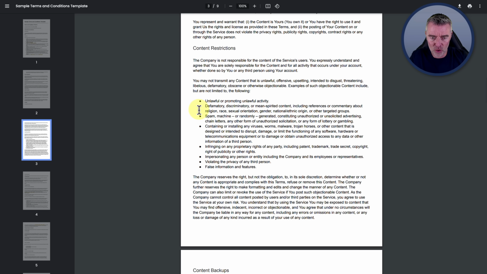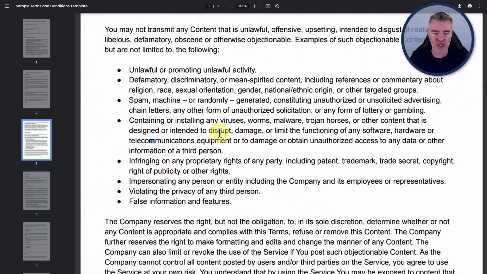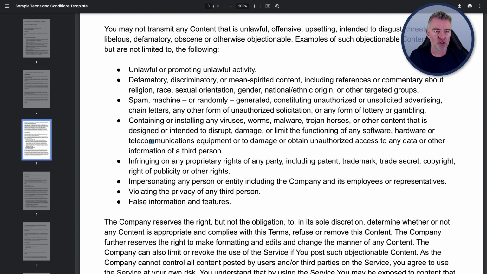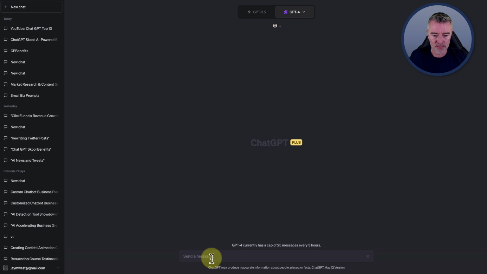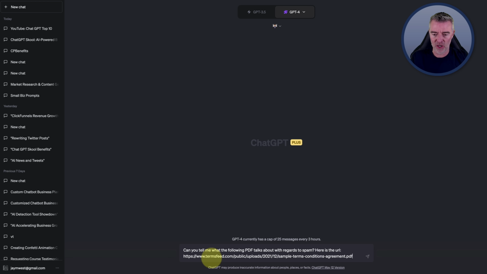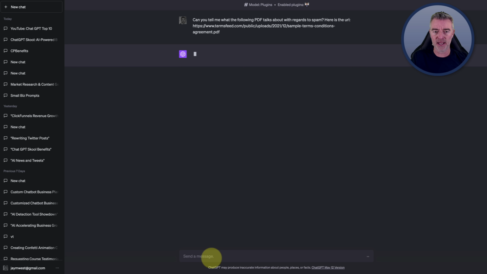So let's talk about spam. Okay, there's a mention there of spam. So let's go now over to ChatGPT and we'll say, can you tell me what the following PDF talks about with regards to spam? There we go. There's the URL. So I've just pasted that in. And now let's see if it uses that plugin to be able to understand the contents.